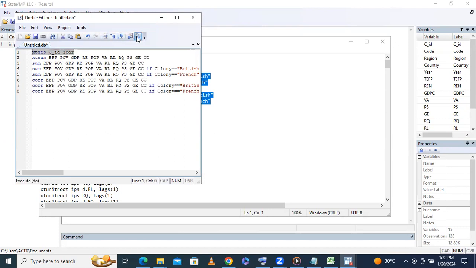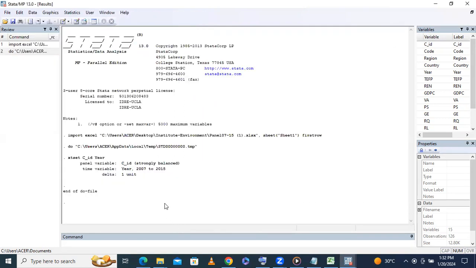To run this, select and click here. So it has run. You see, the variable here is strongly balanced, because before doing analysis in STATA, it's advisable that it should be strongly balanced. Then year from 2007 to 2015, and the unit is 1. Okay, good. So we've converted it into panel form.